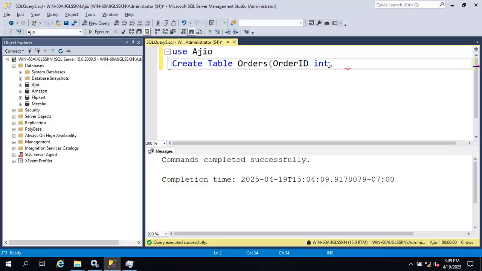Next, the second column is product name. Product name is generally characters, right? So what type of data does it have to accept? Character type of data. So you can give char.